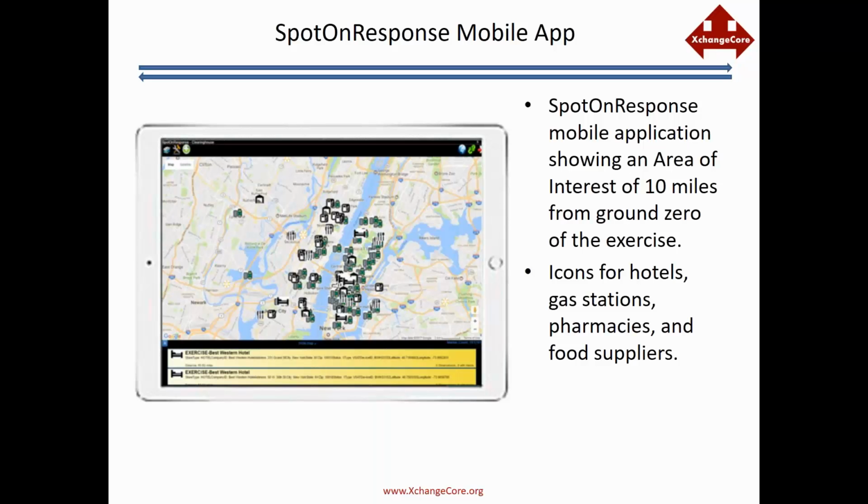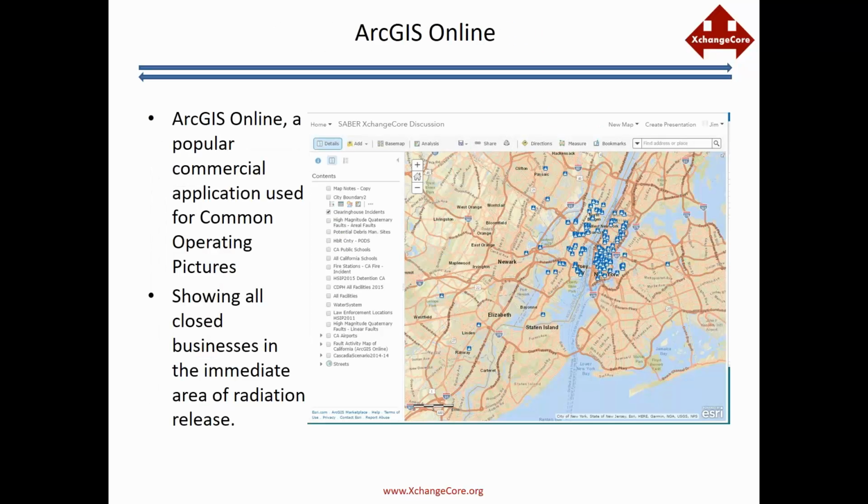Now going to touch on a number of different apps, the SpotOnResponse app, since you know that it puts data in, also pulls the information out. Here we're showing an area of interest of 10 miles from ground zero of the event, and the icons are showing hotels and gas stations, pharmacies, and food suppliers. Another example, same information coming out in a different format to different types of users, in ArcGIS Online, and it shows all of those businesses in the immediate area of the radiation.